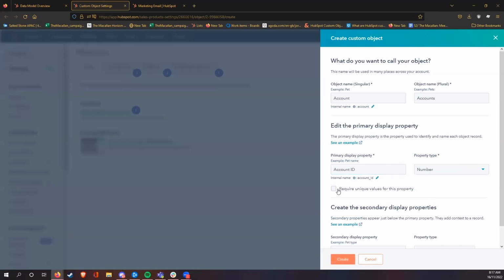And what we can do here is click require unique values for this property. What that means is, as we create new accounts, we can have unique IDs created. If the same ID is entered, it'll throw us an error saying someone already has that ID, so we can't create another one. It also means we can deduplicate data based on that ID. So we can send data into the system from another system, or when we're submitting forms, if that account ID is entered, it will update the existing object record with that account ID as opposed to creating a new one. That can be really valuable to ensure that you only have one value for each.